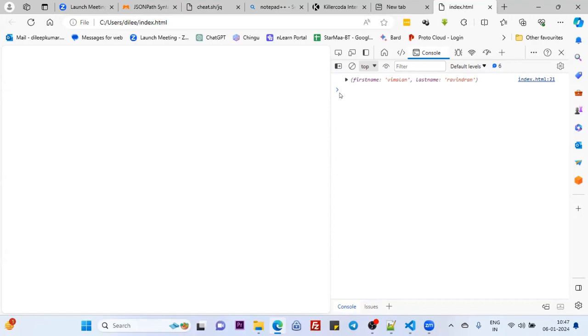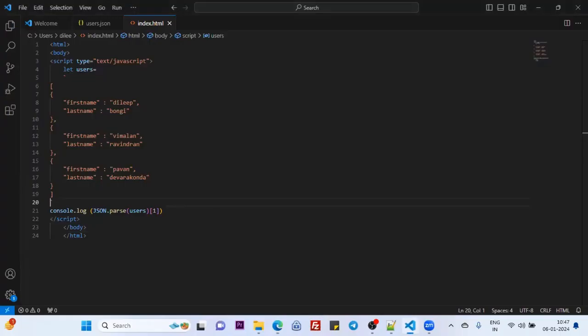Now only Vimlan's record came. Got it? So this way we need to access the elements, objects, arrays, whatever you are adding. Suppose, Dilip, you want to add some numeric values, let's say experience for each one. Dilip experience, Vimlan experience, Pawan experience. Experience is another field you want to add. Can you add quickly?